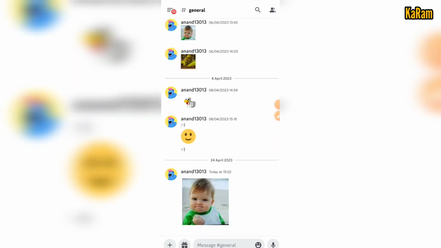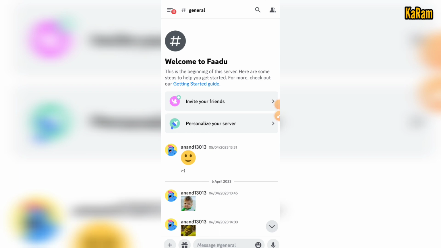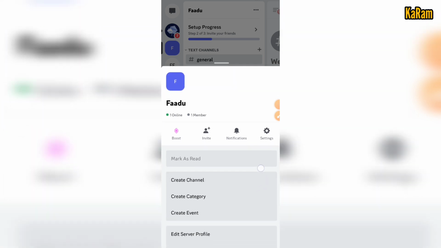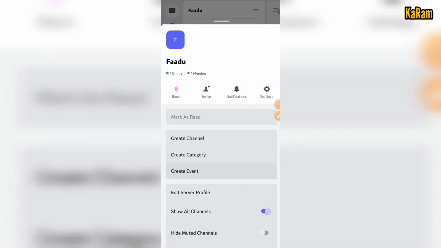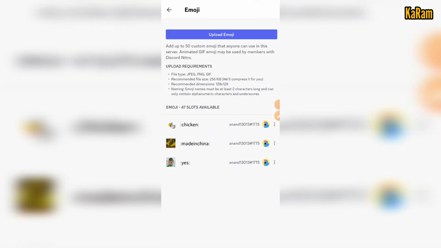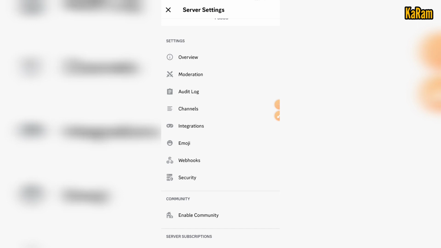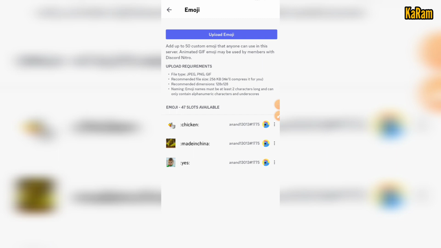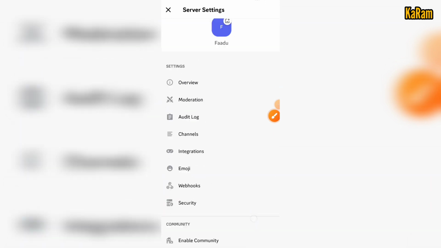And yeah, so if you want to upload custom emojis, you can do that also. What you have to do is go to settings, go to emojis, and here you can upload the custom emoji. So stickers are a bit difficult, a bit complicated process on Discord, but to upload custom emojis, you can do it on the Discord application itself. So you do not have to use the desktop version of it.